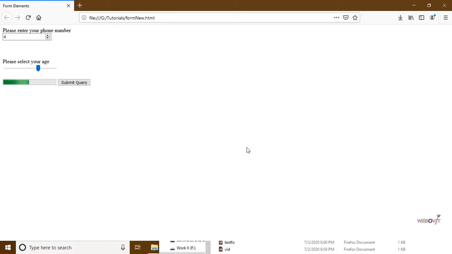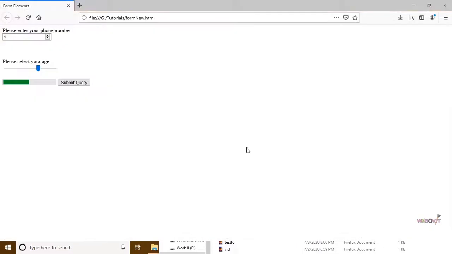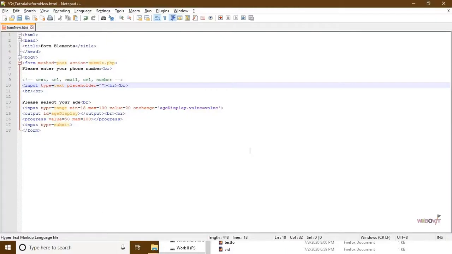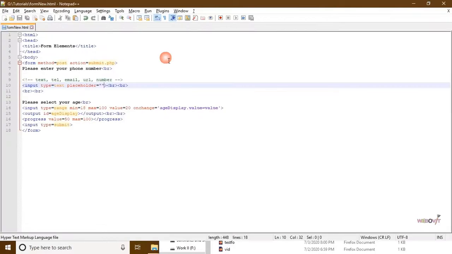Okay, moving ahead. Now we are going to learn about some attributes for the text or the normal input type box. The first attribute is known as placeholder. Suppose you want to give some hint here. I will write "please enter your phone number" and we will delete this one. Refresh. Now it's appearing blank. "Please enter your phone number." Suppose you want to give some hint inside, so you could add that hint in the placeholder.